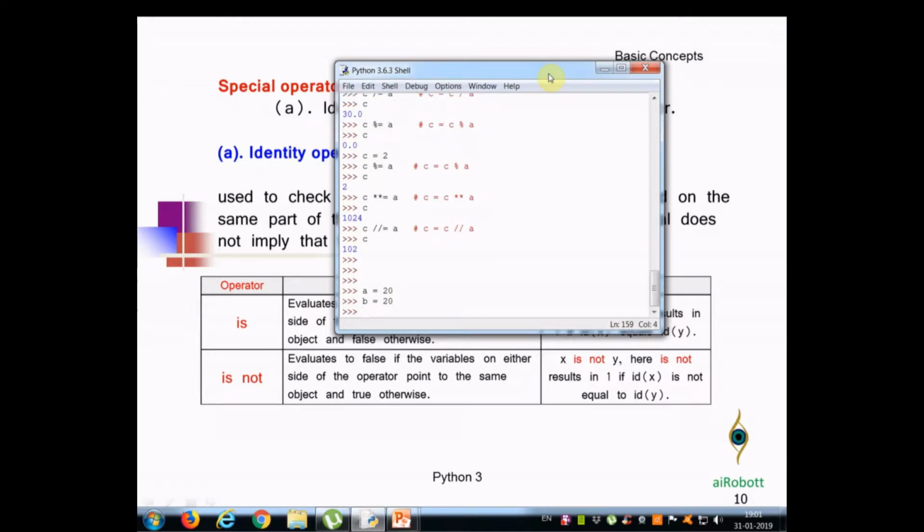Now see the id of a. This is the id of a, the memory location. Similarly, id of b. This is also the same as a. Why? Because a and b are assigned the same constant, 20. Those locations are the same.